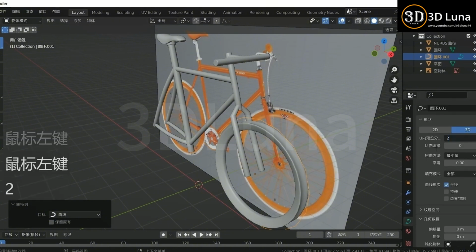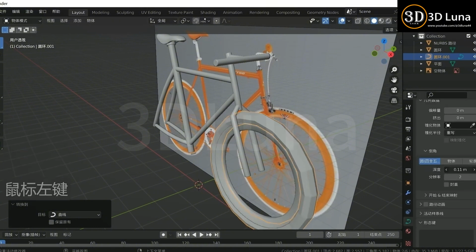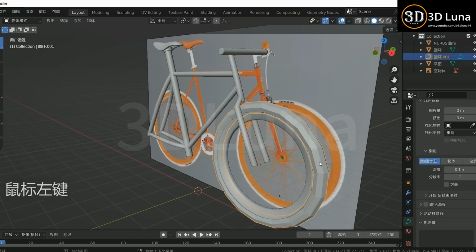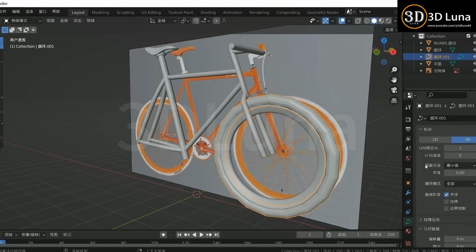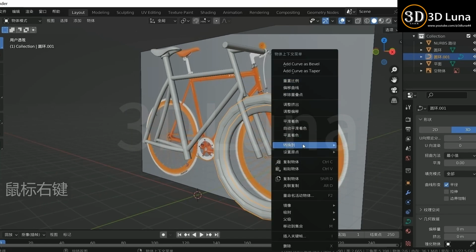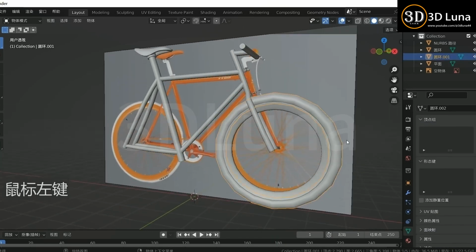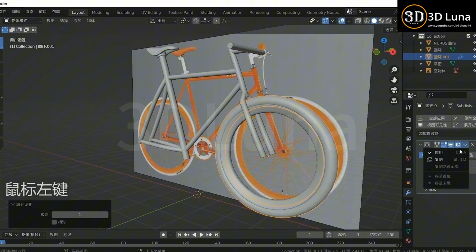In the same way, Shift A, right-click, set the origin to the center. Shift S, from the middle to the oil mark. I see a slight deviation. Right-click, Shift S, from the oil mark to the middle position.